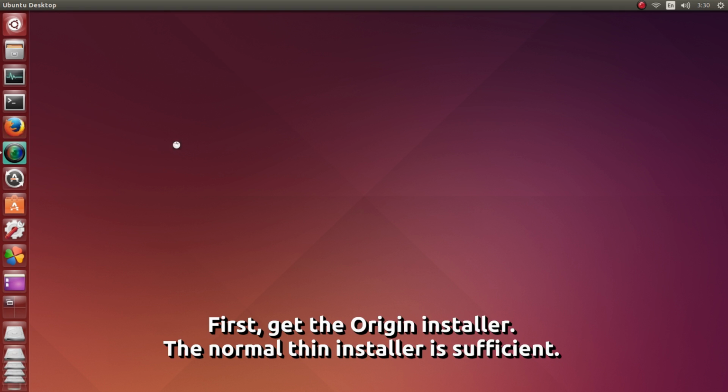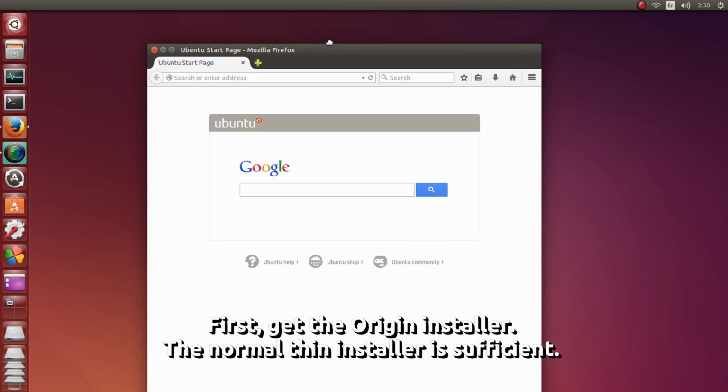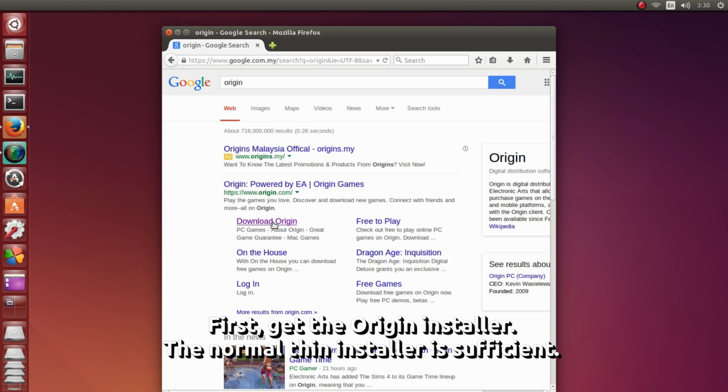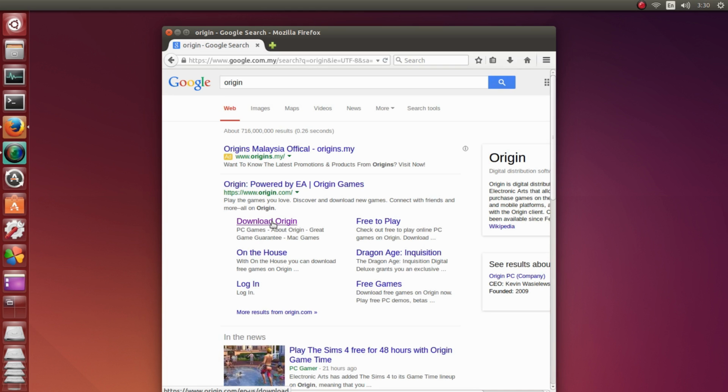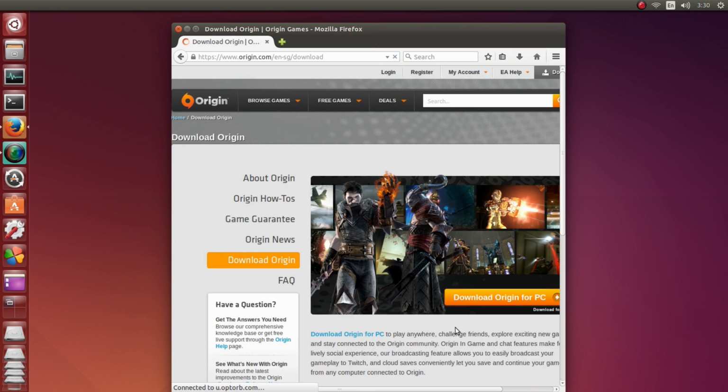So I'm going to open up my web browser here. I'm going to try and bring you through this step by step in case you've never done it before or you're unsure how things should go. So with Firefox open, I'm going to type in Origin. The first thing that should come up is EA's Origin. I'm going to head to the Download Origin page. Okay. And now I'm going to click Download Origin for PC.